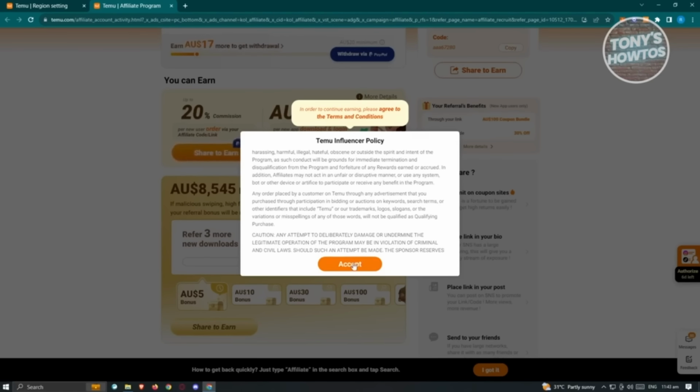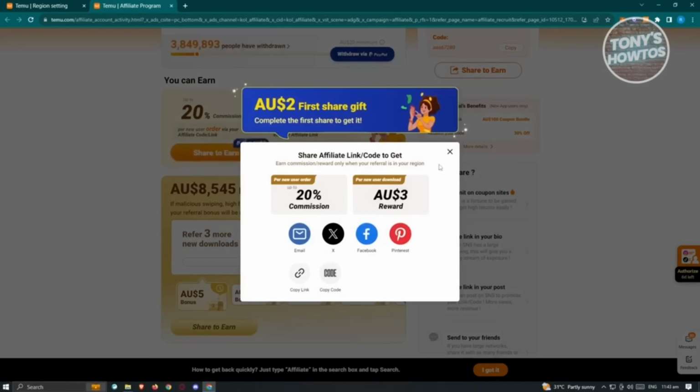For now, let's go ahead and click on accept. And from here, we want to go ahead and click on the X button at the top right first.